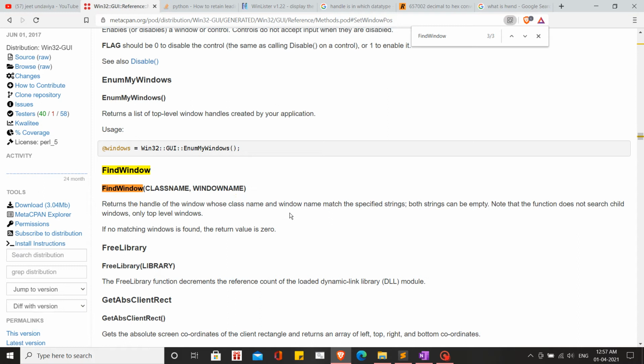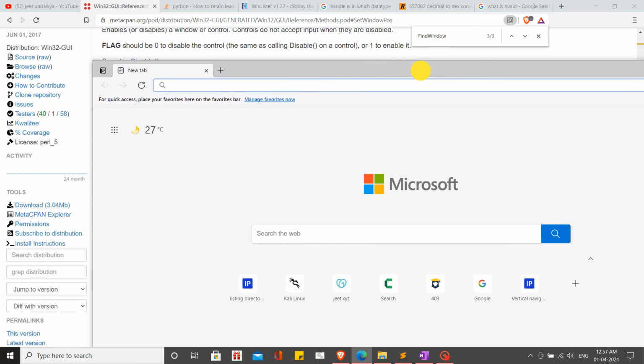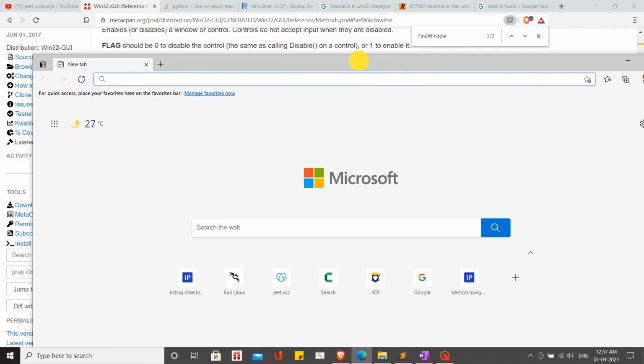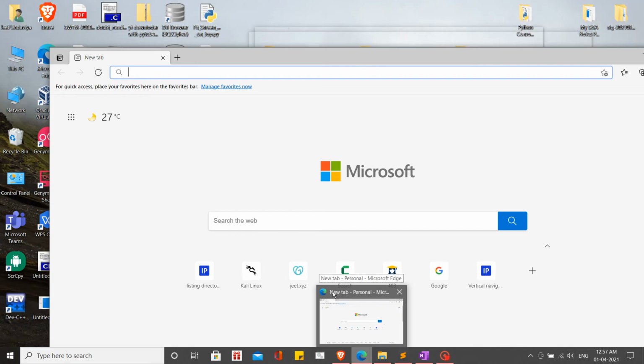Whenever you open any sort of window, let's say I'm opening this Edge window, behind the scenes a specific class name is assigned to it. Along with that, if I hover over it, you can see it says New tab, dash Personal, dash Microsoft Edge. That is the title of this window, but behind the scenes this window title does not actually match what it is showing over here.